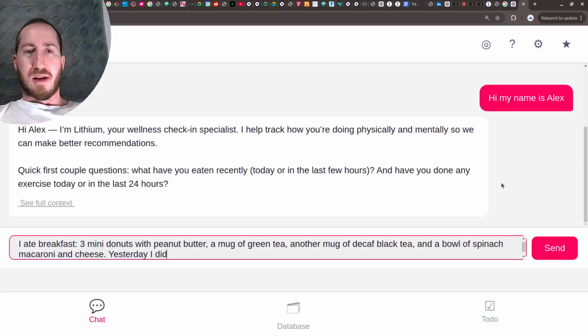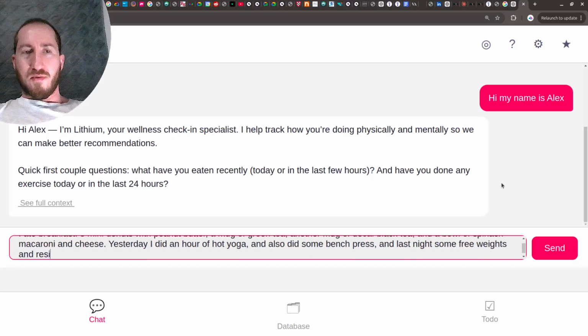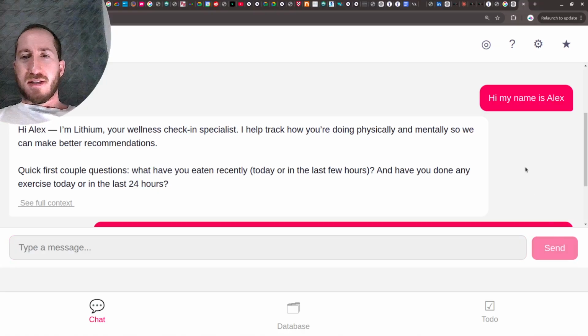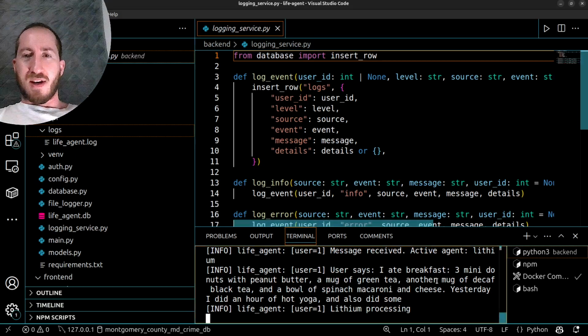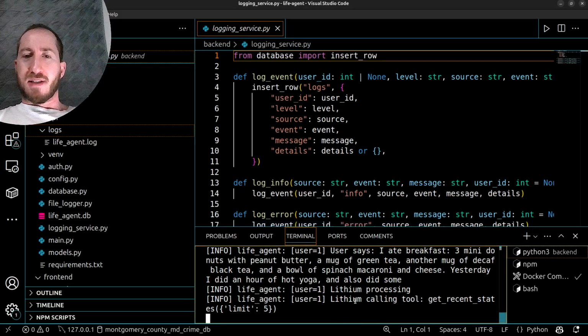Yesterday I did an hour of hot yoga and also did some bench press, and last night some free weights and resistance band work. Let's send that. Let's track what happens. Lithium processing.